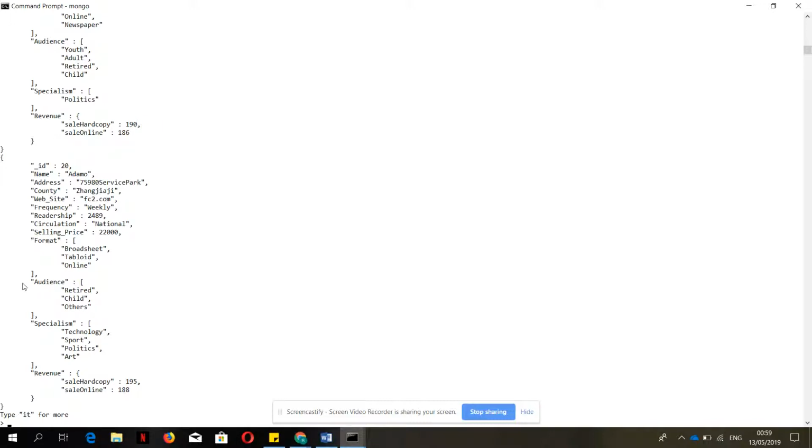You can see here in this collection we have ID, name, address, county, website, frequency, readership, circulation, selling price, and we have 3 arrays which are format, audience, specialism, and one embedded document which is revenue, which has 2 fields in it. One is sales hard copy and another one is sales online.